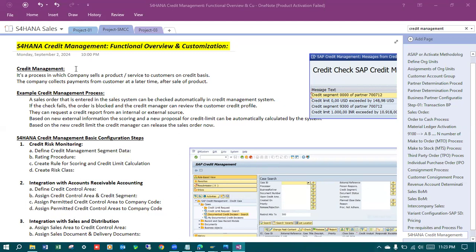In this session, we'll try to understand a functionality called credit management. Credit management in SAP S4HANA will have a functional overview and configuration or customization.